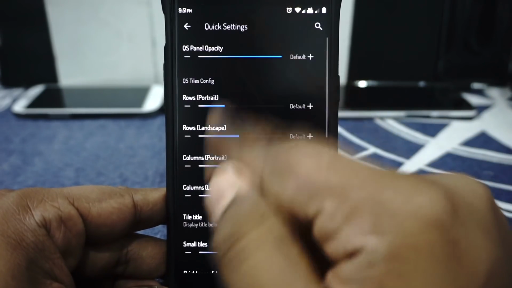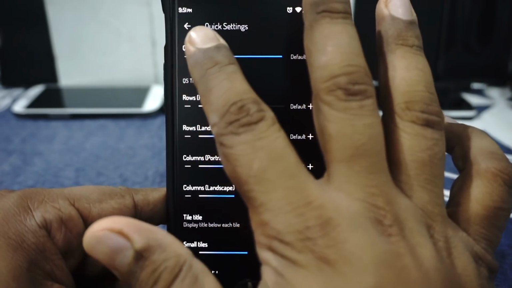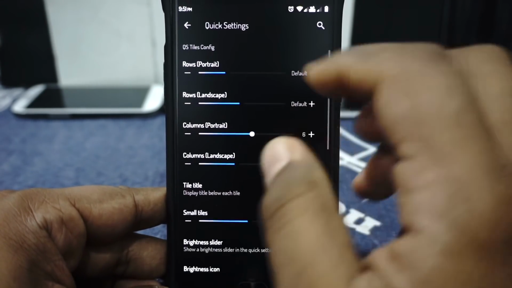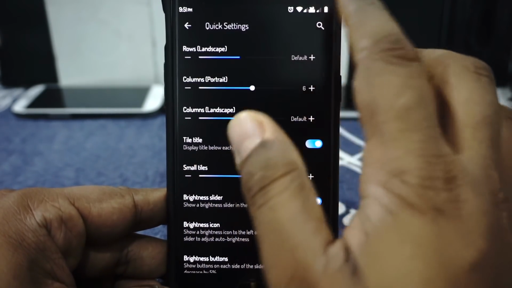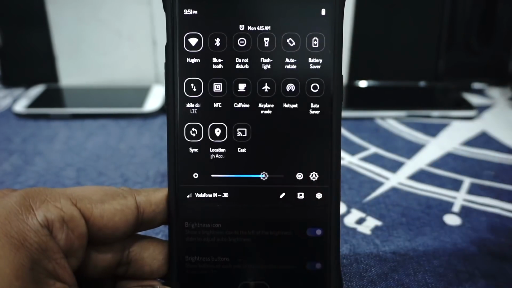In the quick setting option, you can customize how it looks. You can also change the opacity of it. The rows, the columns, all that can be customized. Tiles can be enabled, small tiles can be enabled. These are all the options which are available.